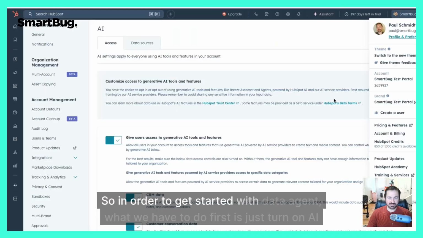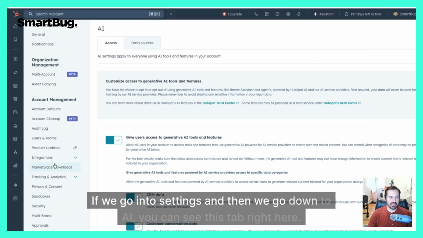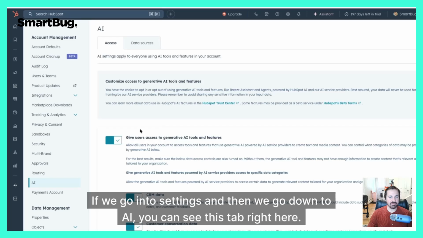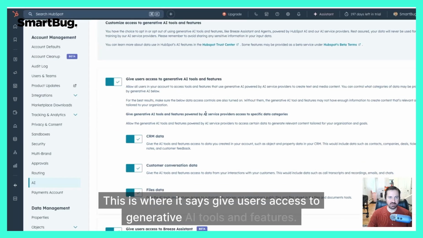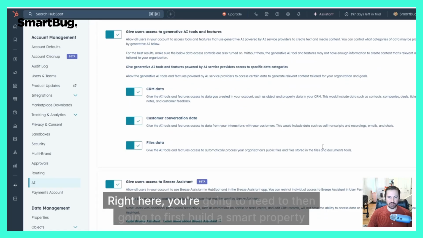In order to get started with Data Agent, what we have to do first is turn on AI inside of HubSpot. If we go into settings and then down into AI, you can see this tab right here. This is where it says give users access to generative AI tools and features. So we're going to need to turn on this functionality in order to access Data Agent. Right here, you're going to need to first build a smart property together.